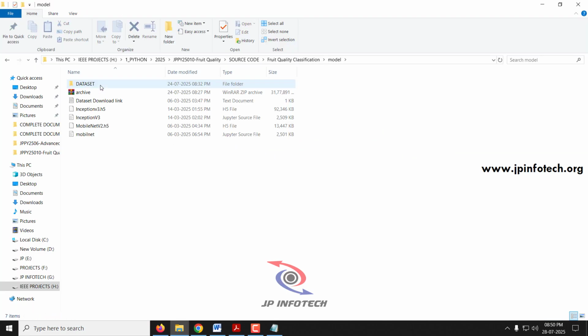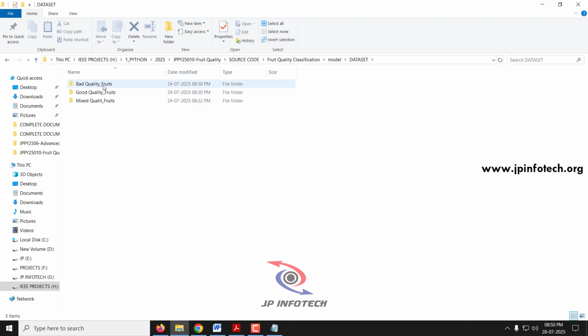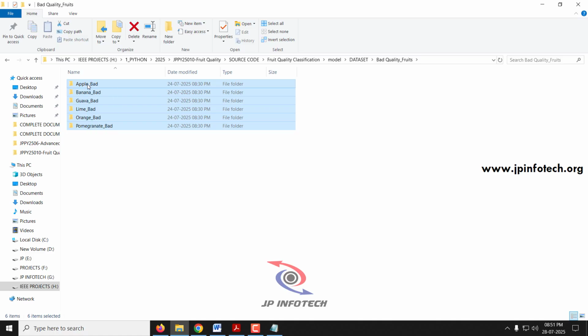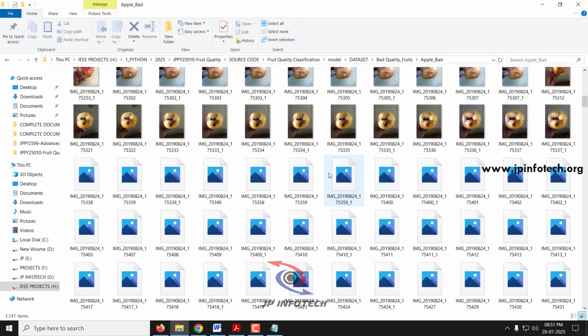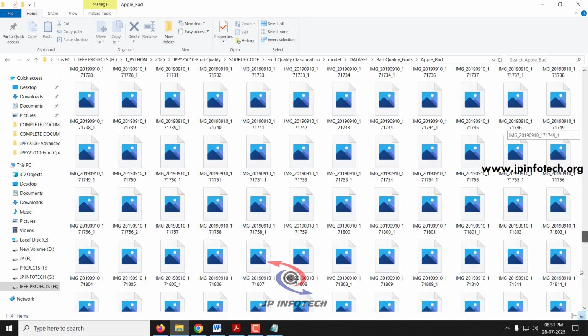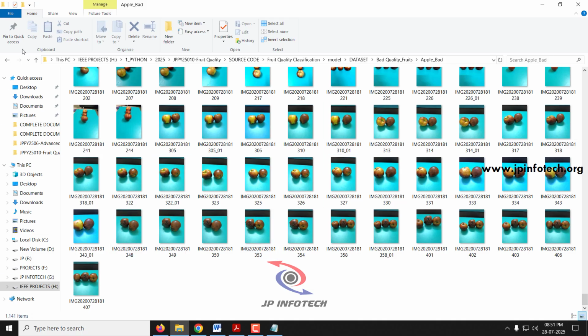In the model part we have this data set. Here you can see bad quality, good quality, and mixed fruits. Now let us see each one by one. In bad quality you can see all 6 classes of fruits: apple, banana, guava, lime, orange, and pomegranate. Similarly in good quality you can see the same, and in mixed quality you can see apple, banana, guava, lime, orange, and pomegranate. Let me show you all of them. In the apple bad part you can see all the images that we have used. You can scroll down and see.